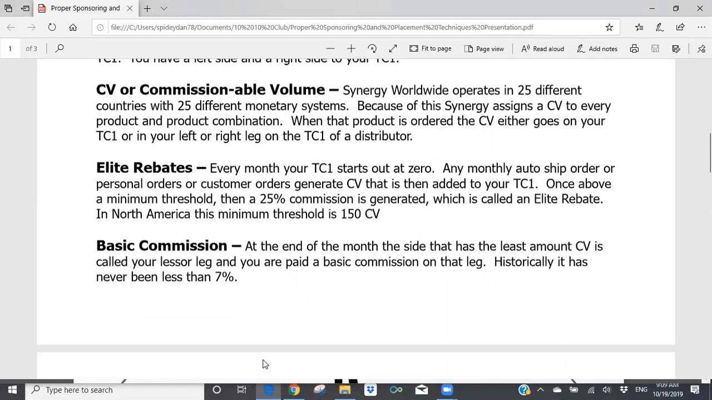The next terminology is basic commissions. At the end of the month, the side that has the least amount of CV is called your lesser leg, and you're paid a basic commission on that leg. Now, historically, it's never been less than 7%. Usually it runs somewhere between 7 to 8%. So when I do illustrations, I just use the 7% because it makes doing math computations easier.